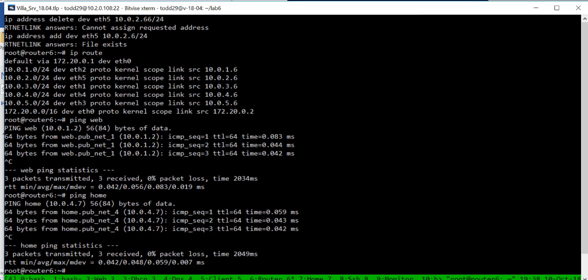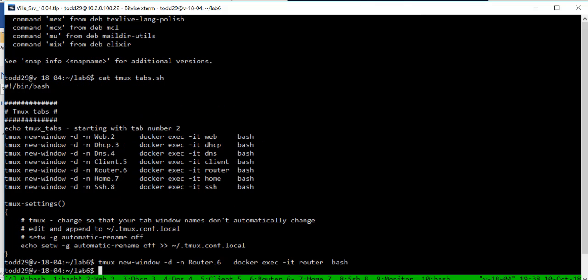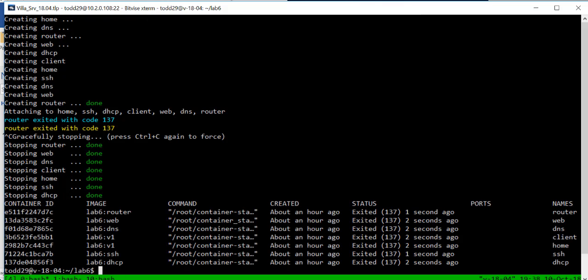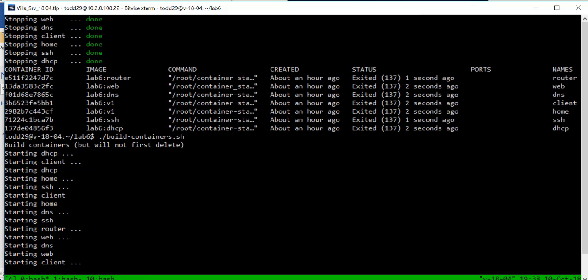I've already got things set up, and I don't always like to do that. So let's see if we can destroy everything. We'll just do Control-C and destroy everything, and then we will rebuild it. I'm just destroying the containers. I'm not destroying the images, I'm not destroying the networks, just the containers. And when that's done, we can just restart by building them again.